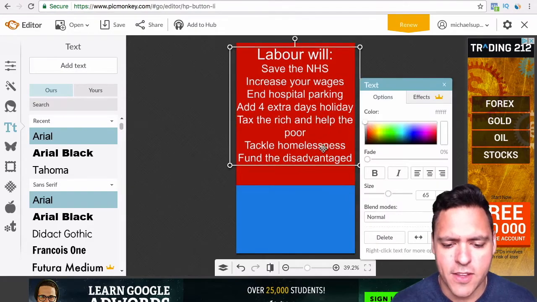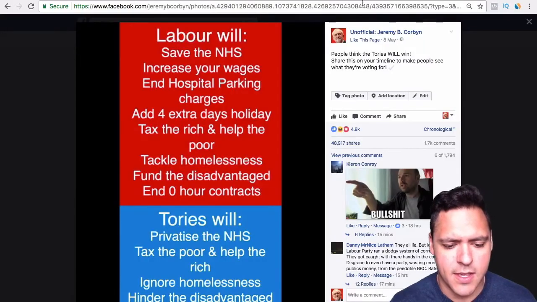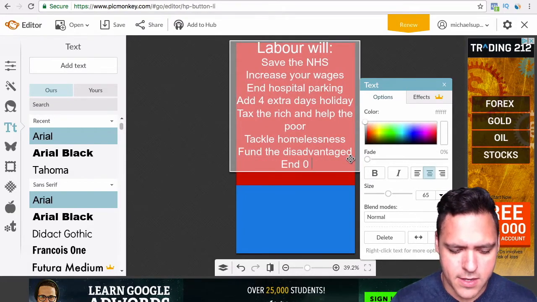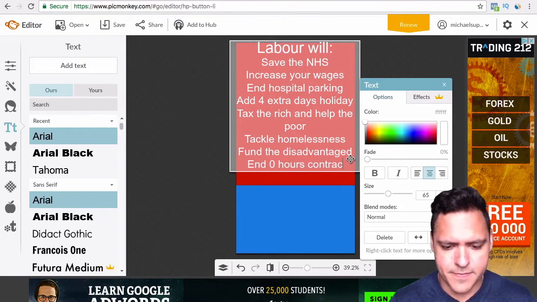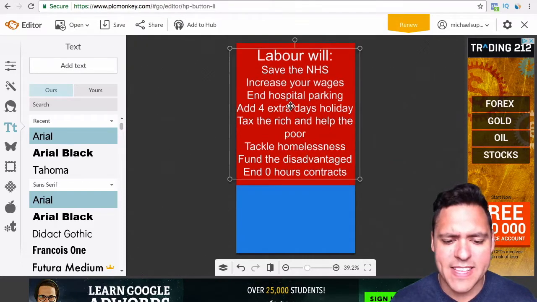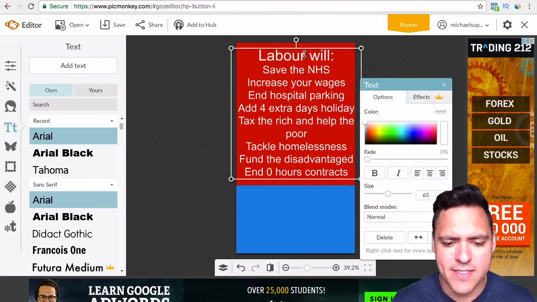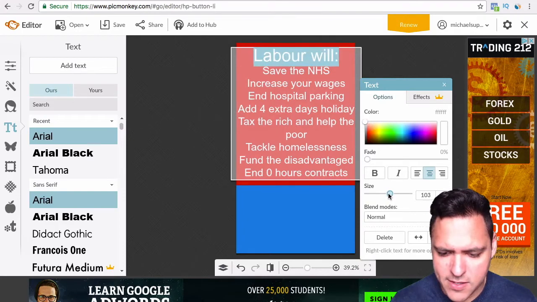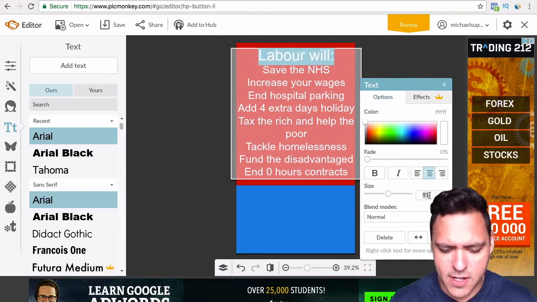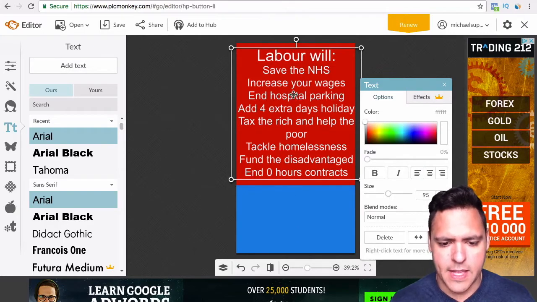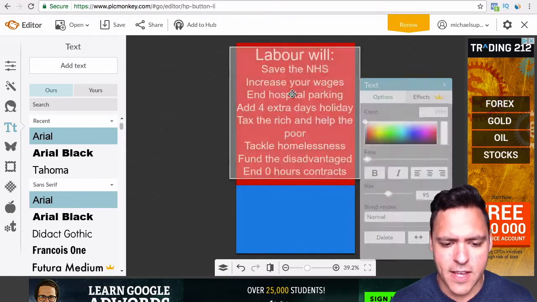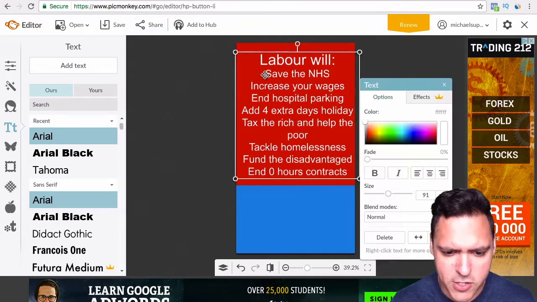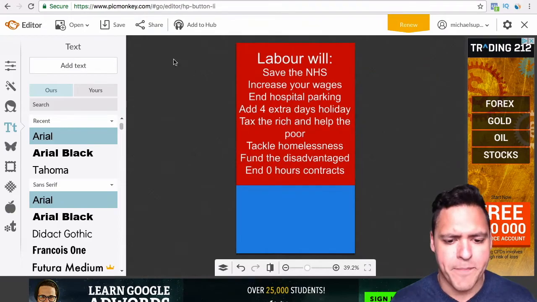Fund the disadvantaged, end zero hours contracts. Okay, so now we have essentially exactly the same text, and we can make this bigger as well if we want to. Let's put this to 95. There we are, we've got that side done. Let me just reduce that a bit because some of it looks slightly too much to the edge. Okay, so we got that.